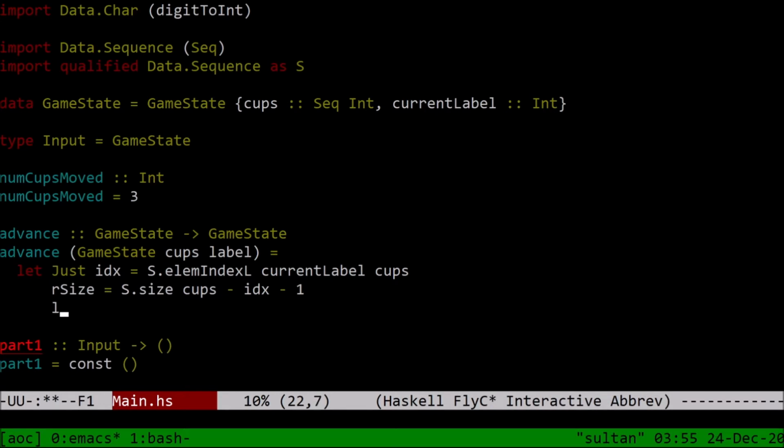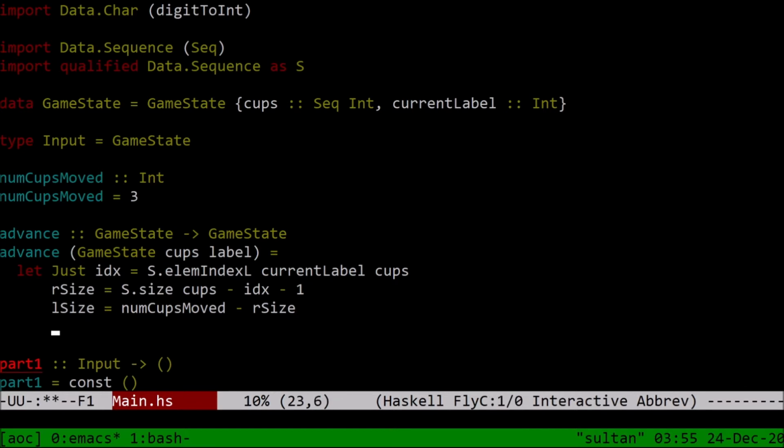L size is num cups moved minus R size. That's how many we will have to take from the left end to satisfy the constraint that we always pick up exactly num cups moved total. So now, and often it will be 0. If the cups we're picking up don't wrap around, fine.